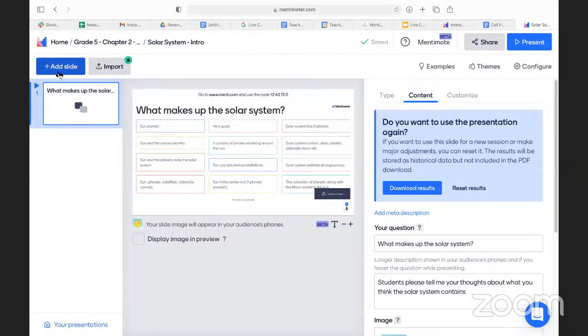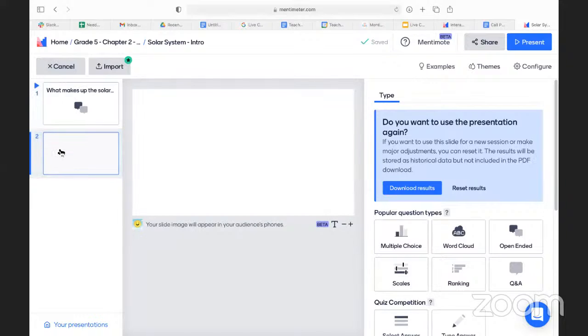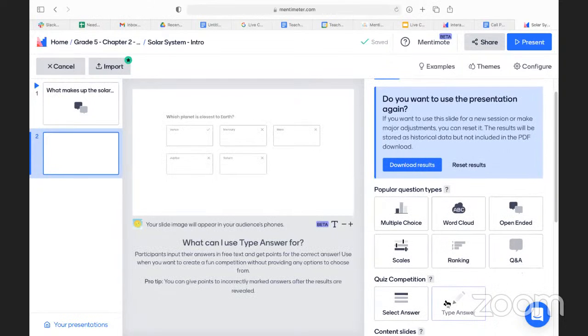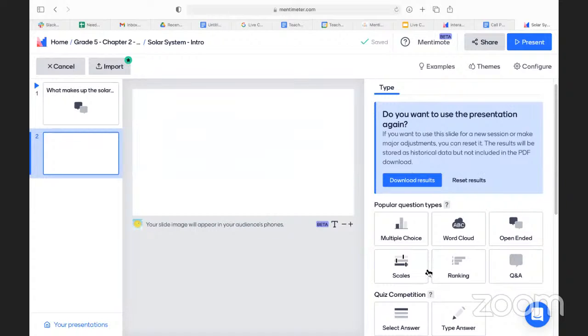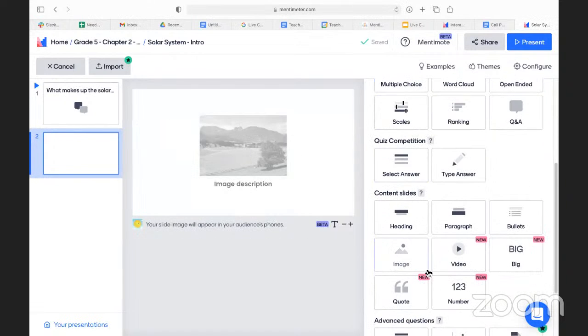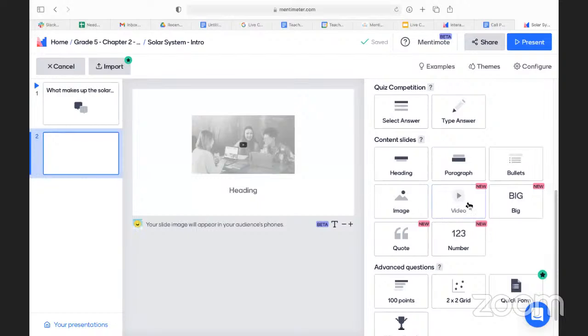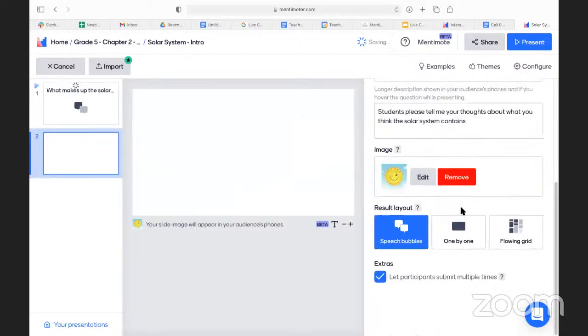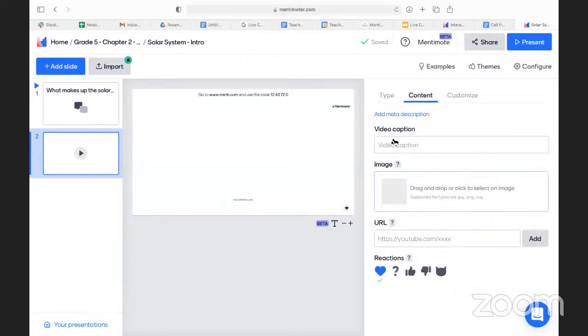I'm done with my discussion part, and I want to add another slide. Now, in this slide, what I want students to do is watch a video, right? So because I want them to watch a video, in my type, I will click on video. Can you see this? It has a new label on it. So I will click on video. Now, once I click on video, I am prompted with video caption.